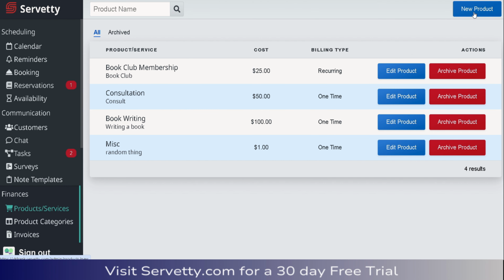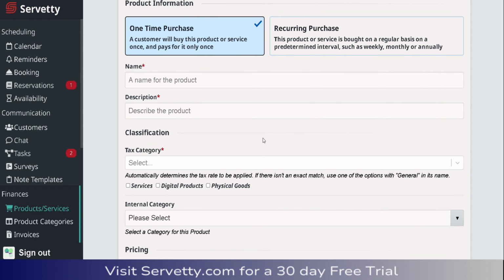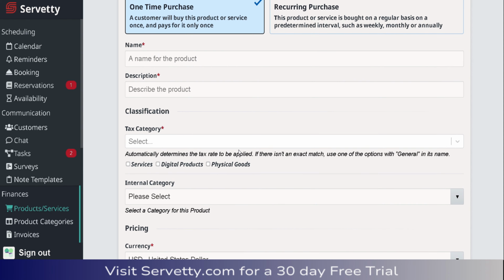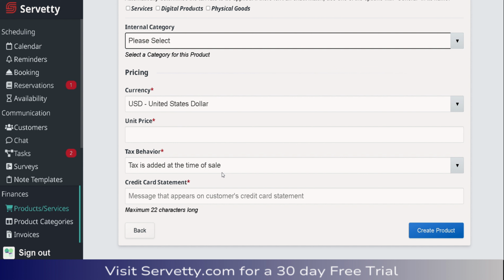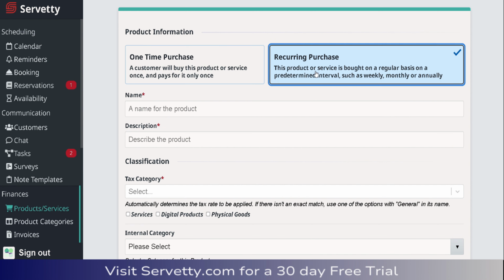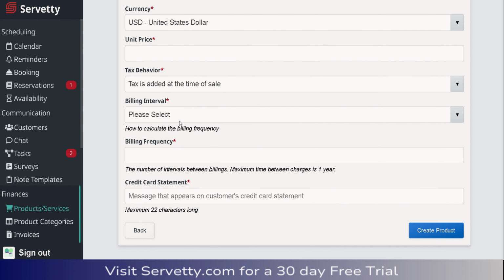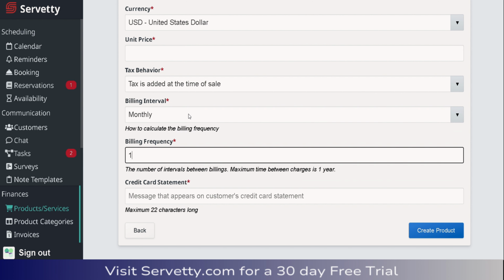If we click on New Product, we will see that we have the option of making a one-time purchase or a recurring purchase that will bill on a given schedule. We'll have to put in the name, description, tax category, internal category, pricing, tax behavior, and the message given on a credit card statement. On a recurring purchase, we will also have the additional options of the billing interval and the billing frequency. For example, this will be billed once every month.